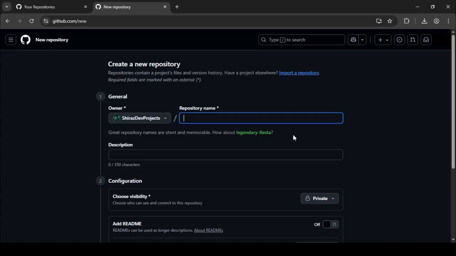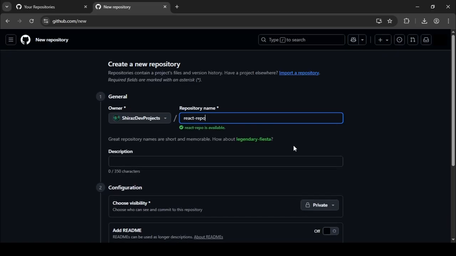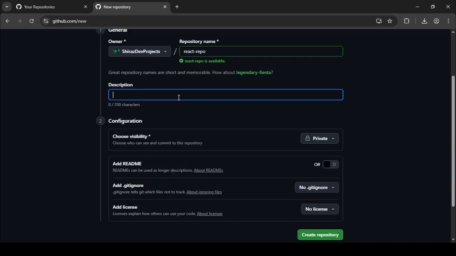So after you have come to this create a new repository page, name the repository something. I'm just gonna do React Repo. The reason for that is this is a fresh React installation, and I just want to upload it for now. You can give it a description if you want. You can tell it to have a .gitignore file. I recommend you having this.